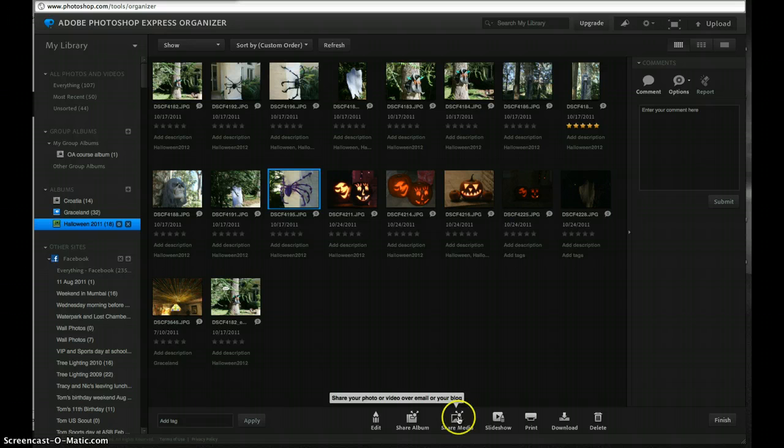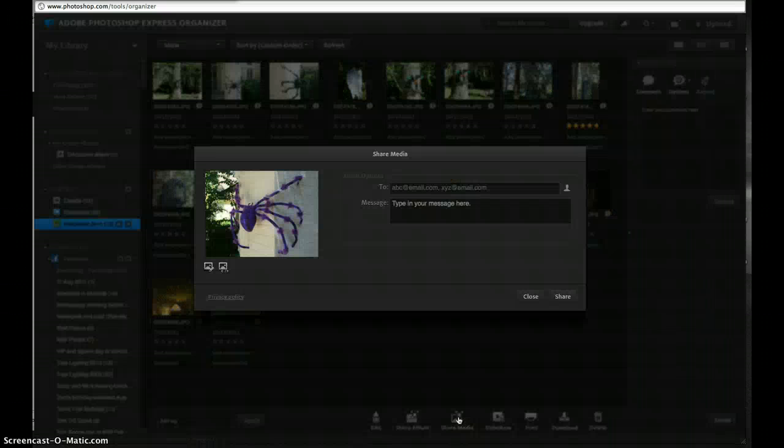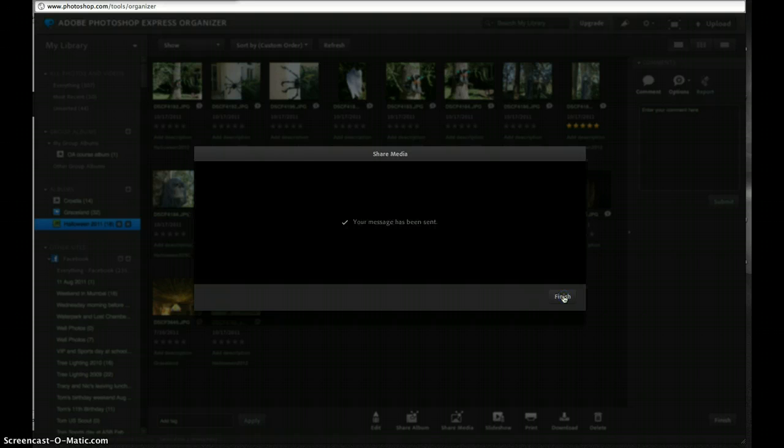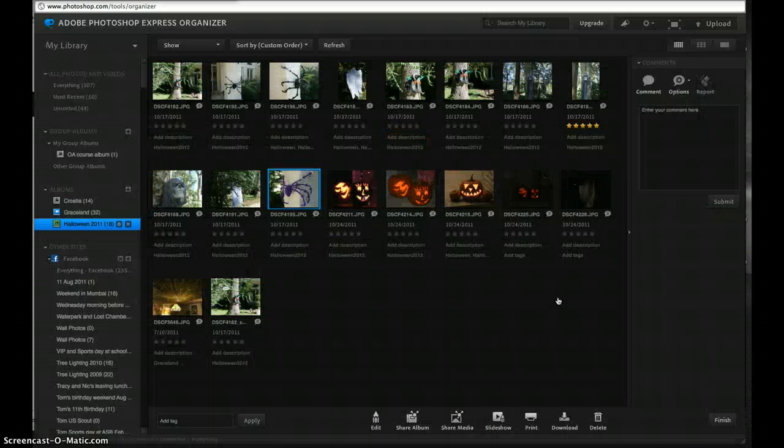First of all, I can share media, which allows me to share this particular one photograph with somebody via email, like so. Obviously I'm sending this to myself just for training purposes. And also if I wanted to, if I had particular contacts and friends listed here in Photoshop, I could click on this icon here and it would take me to that and allow me to select addresses from there. But at the moment I'm just typing it in, and then I would click share. Okay, and then that's it. So in a minute, if I check my email account, I would see that share. We'll come back to that in a second.